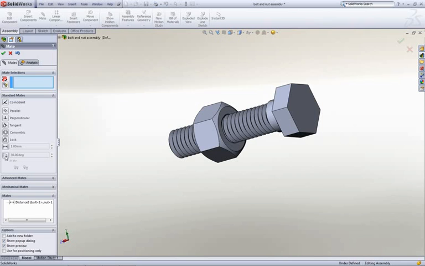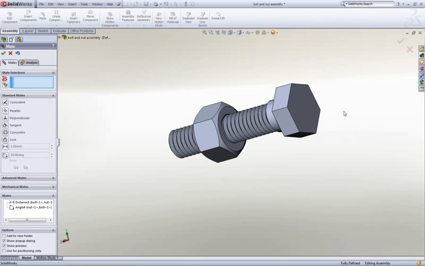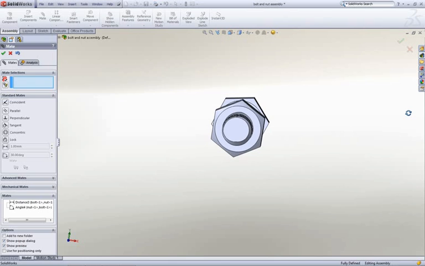The angle mate creates a specified angle between two selected entities. Click the angle mate and select the two surfaces as shown. For example, enter an angle of 20 degrees and notice the nut rotates so the angle between the two surfaces is 20 degrees.